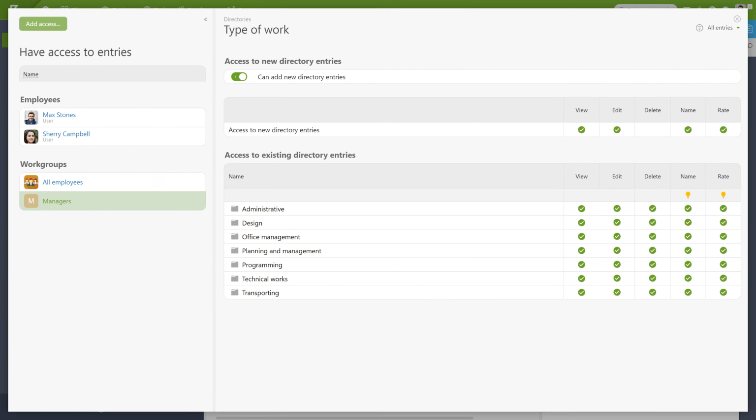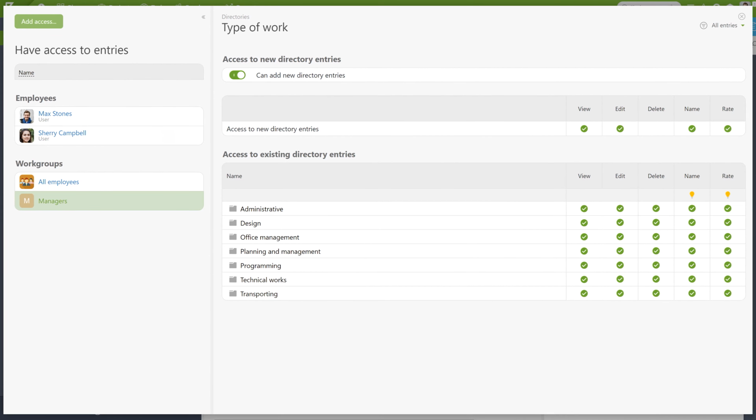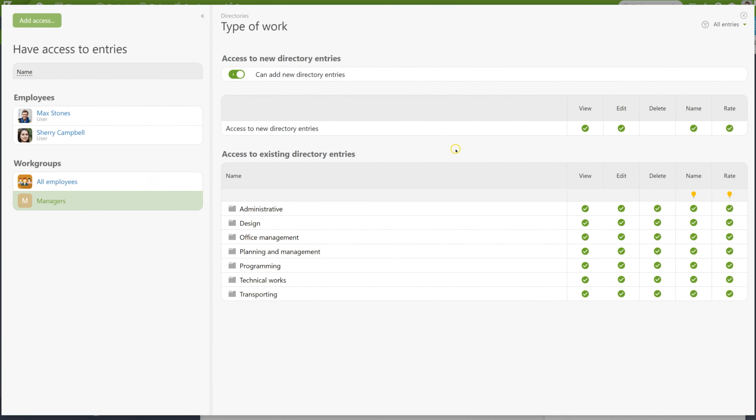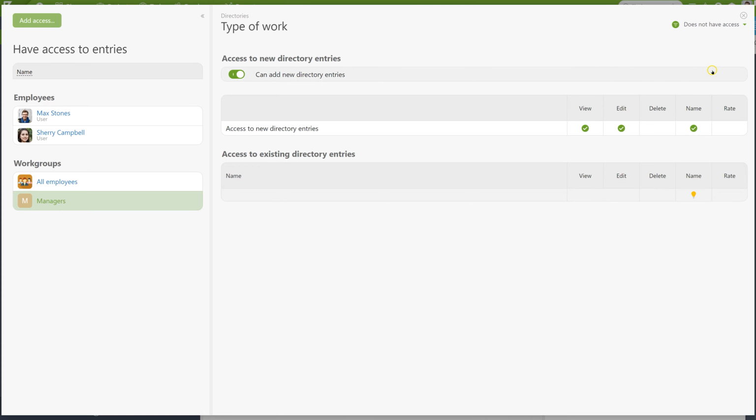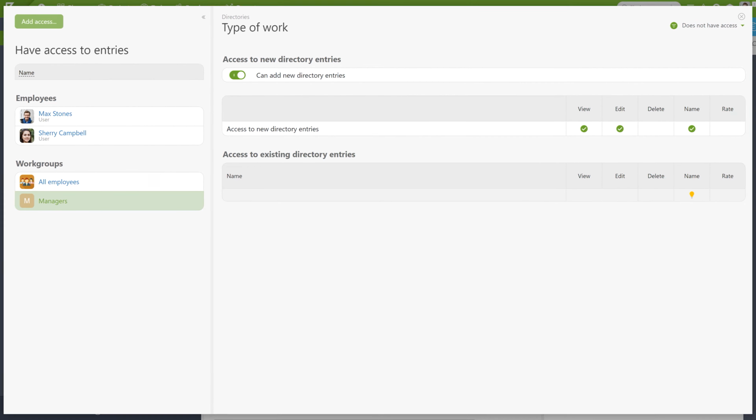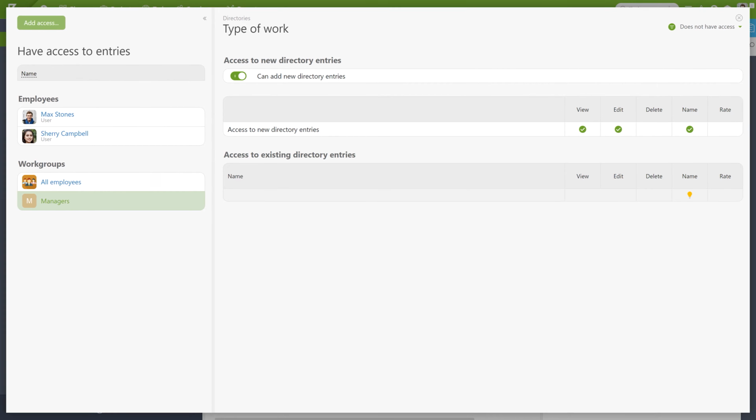The same method is used to configure access to existing directory entries. You can hide already created columns from individual employees or teams using the light bulb icon. Use the filter to quickly navigate access settings. These are the general settings for the directory, but you can also configure access for individual directory entries.